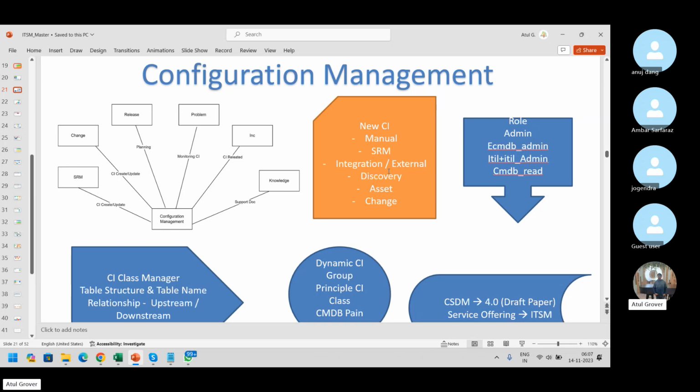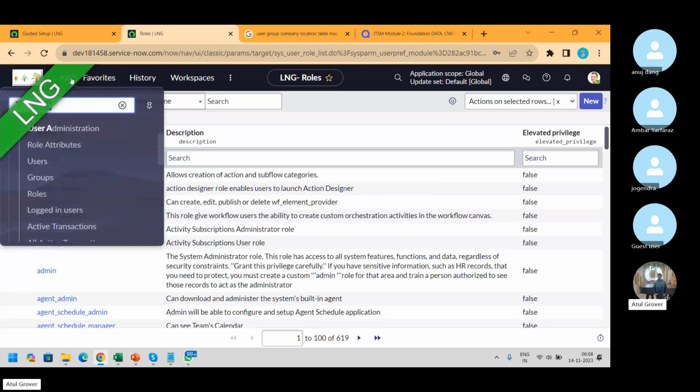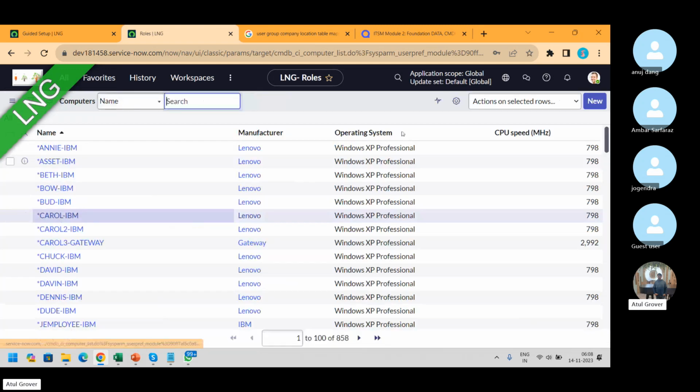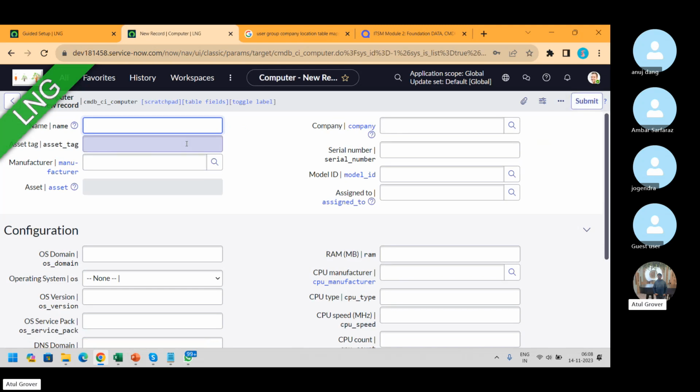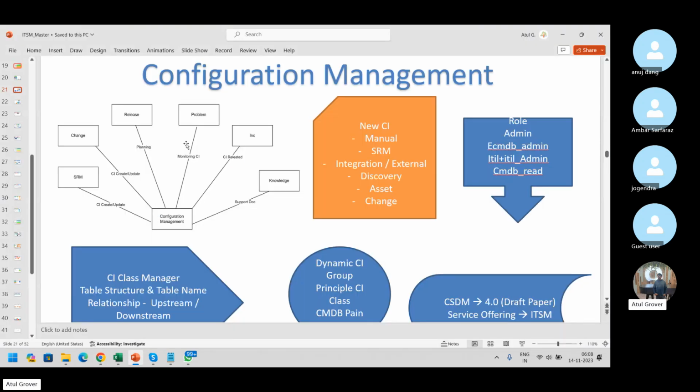What are the multiple ways to create a new CI? The first one is manual. Let's say I want to create a computer: I search for cmdb_ci_computer, click New, and create it. Data will be there. That is the number one way. Second, SRM: we can create a catalog item and the user can submit the request with the proper details, to create and update.